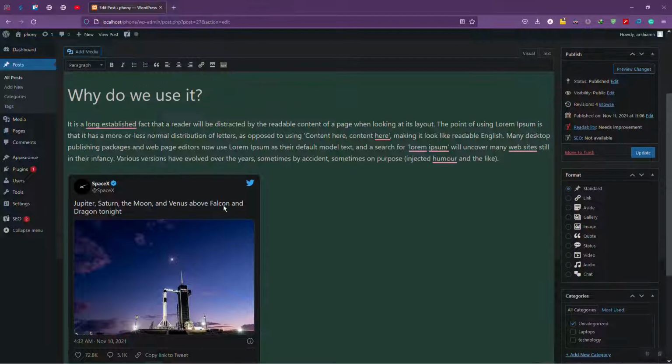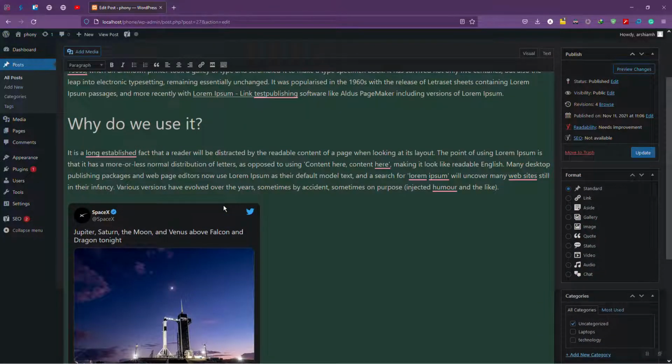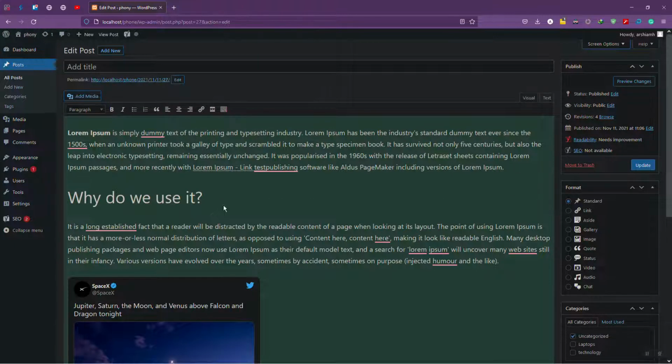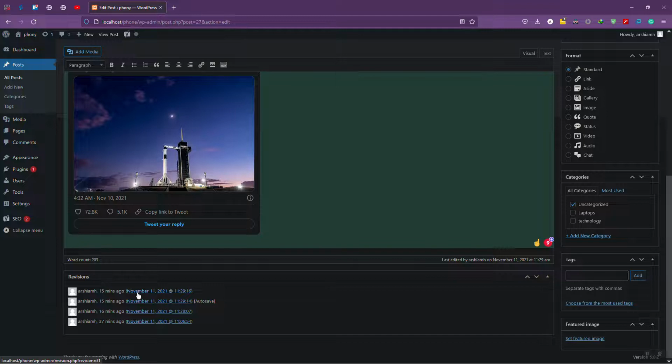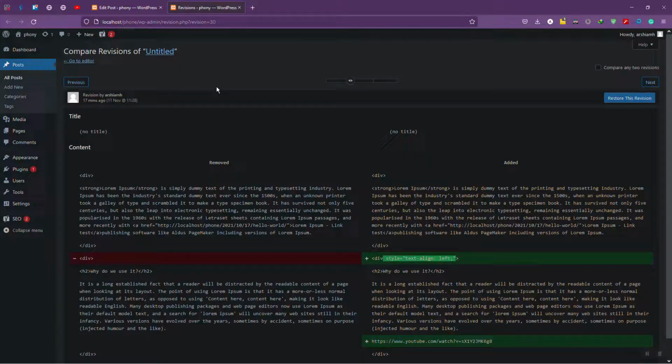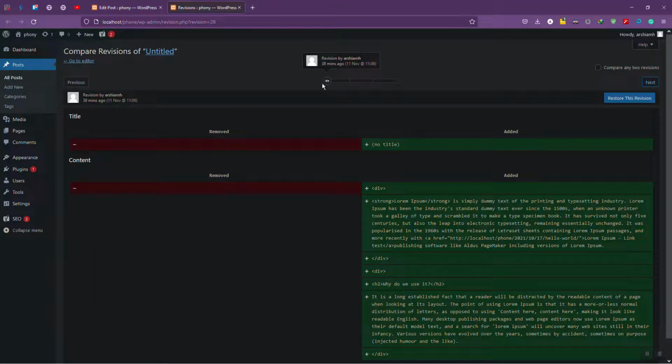and you can undo it, and you can reverse the edit, and you can reload and resave it. You can do whatever you want with this revision thing. So let me open this. In this revision, this is the difference of what happened.